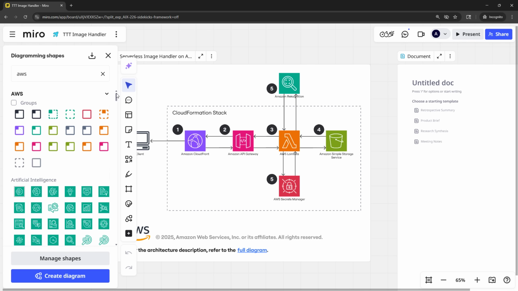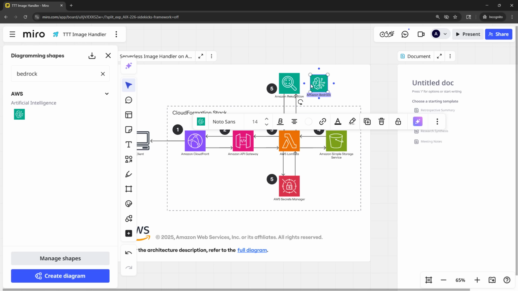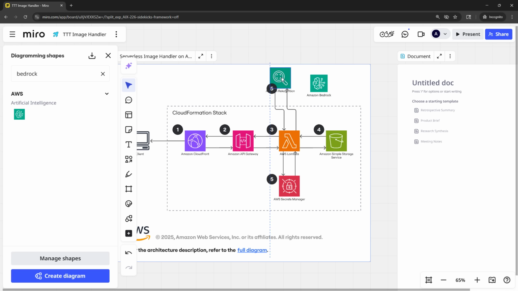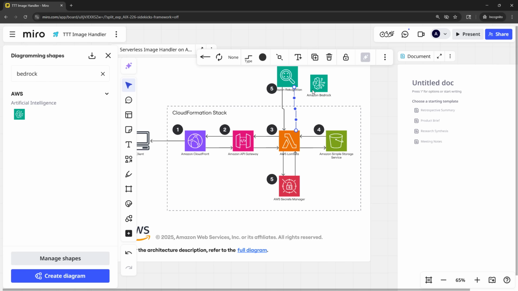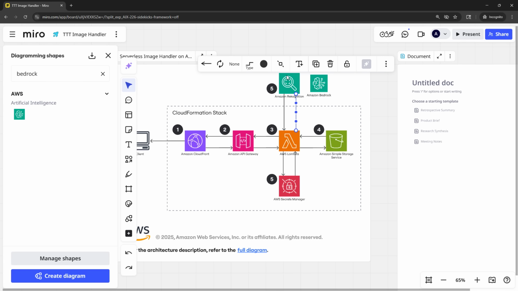Now over here in our diagram, the template is using Amazon Rekognition, but maybe we want to swap that out for Bedrock. So I'll just search for Bedrock. Here we go. And then I can drag that over here to the diagram. But you'll see that Rekognition is hooked up to various connectors and so on. I could just take those and attach them over here to Bedrock, but an easier way to do this is just to swap this out. So let me just do a Control-Z to undo that back to where we started from.